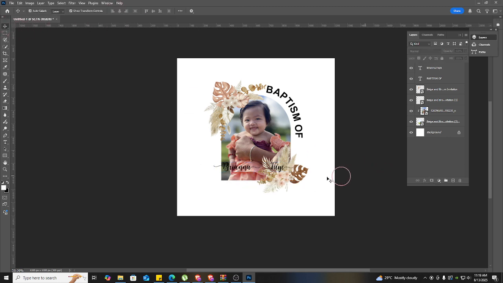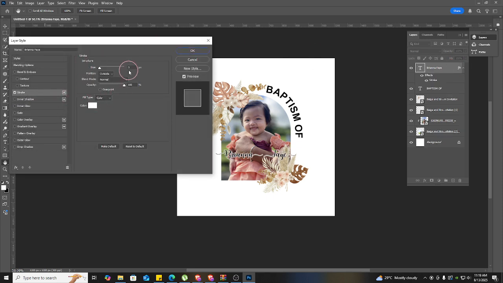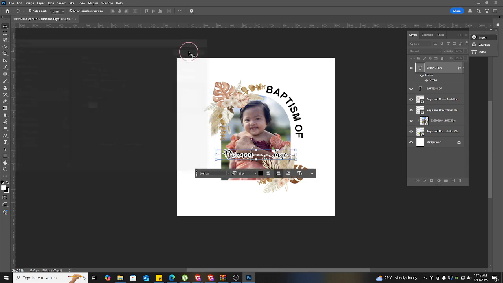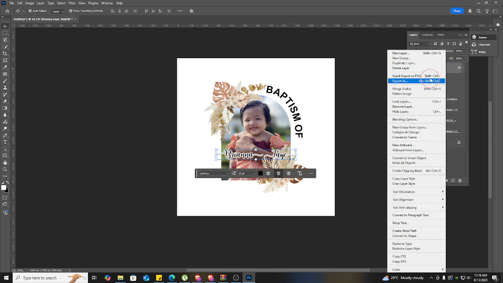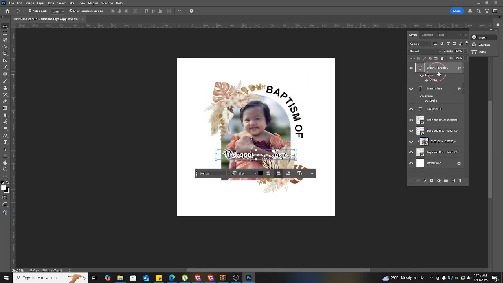Click Move tool. Drag and move. Double-click layer. Click stroke. Select color. Resize. Click OK. Right-click. Duplicate. Click OK. Click Move tool. Drag it down. Drag it down by pressing arrow key in the keyboard.